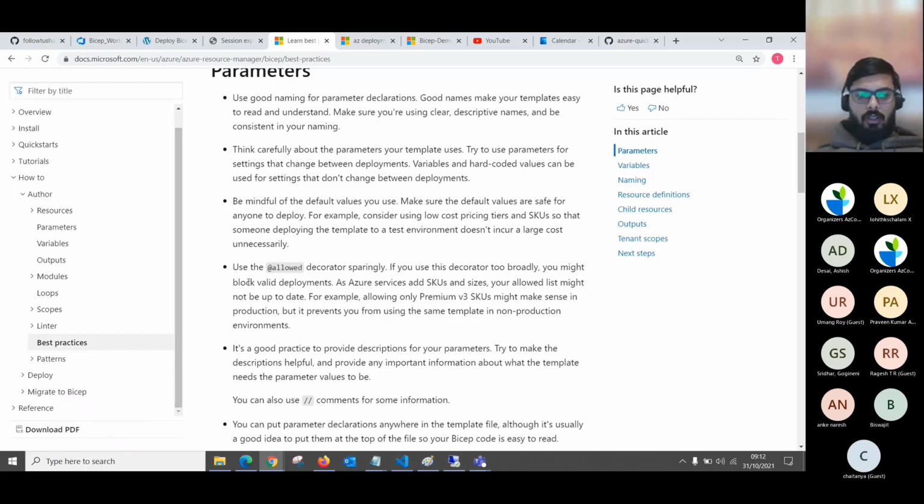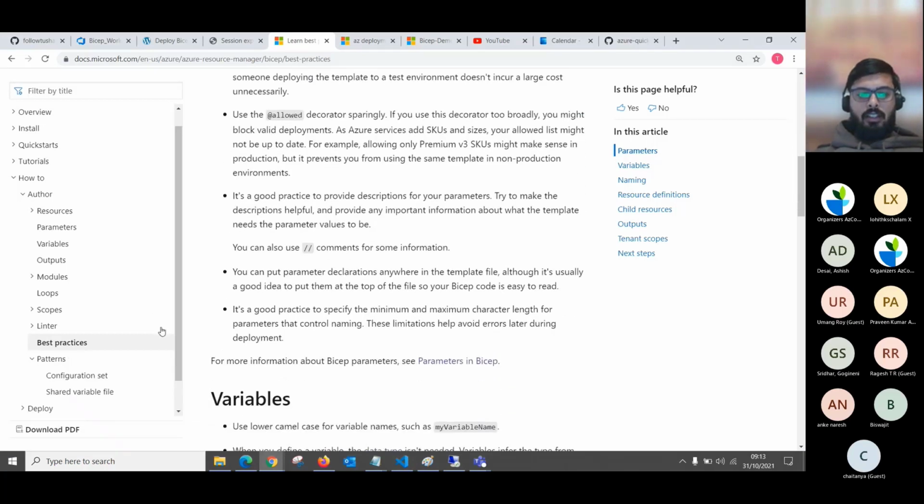So this is what is going to be around best practices. And I will leave the patterns up to you. You can get into it and look at it whenever you have time. I have dropped the link as well. Patterns is just a deployment pattern that we have to see.